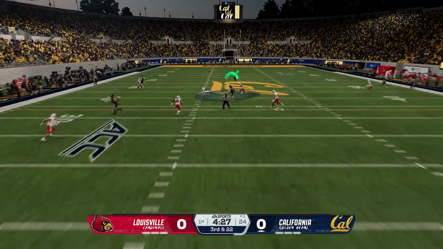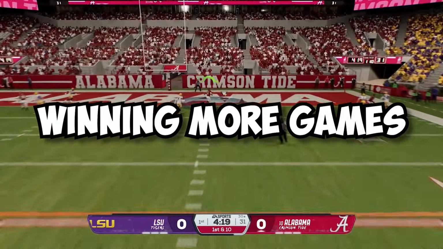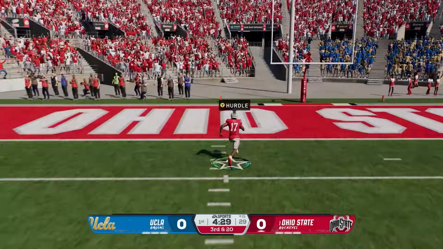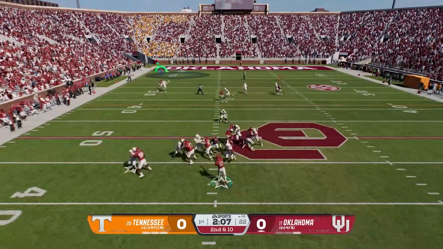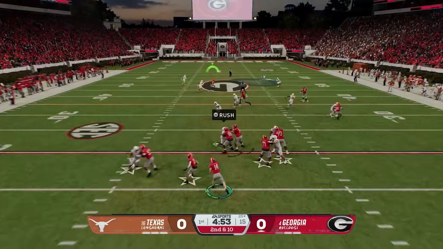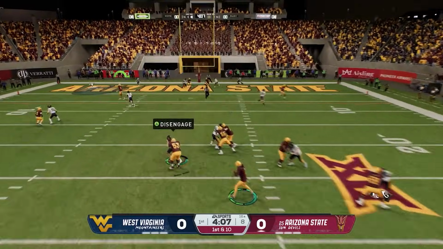In this video, we're going to talk about how to start winning more games in College Football 26. You're going to learn everything you need to know to go from being someone who loses a lot of games to someone who wins a lot of games. From the best ways to play offense to the best ways to get more stops on defense, this video is going to cover everything you need to know.